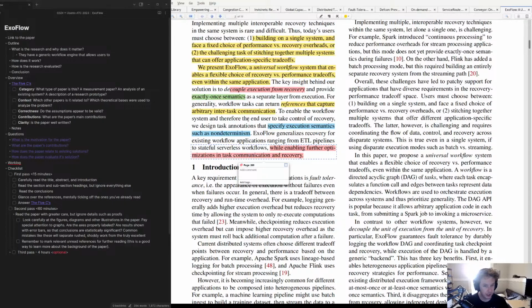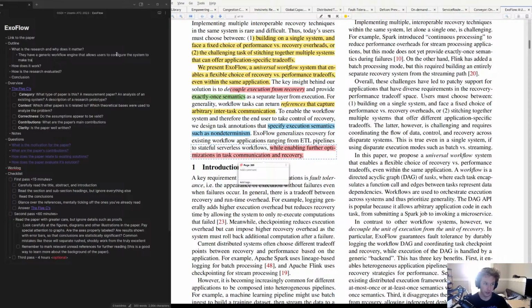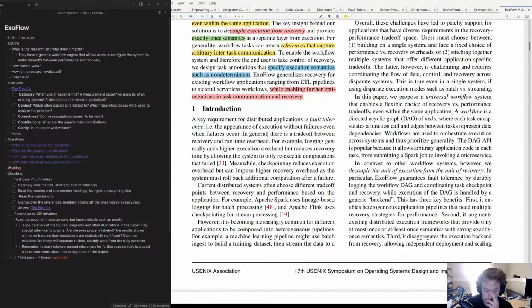So what is the research and why does it matter? Let's say that they have a generic workflow engine that allows users to configure the system to make trade-offs between performance and recovery. Okay. So now let's get into the meat of the paper. Okay, so notes.